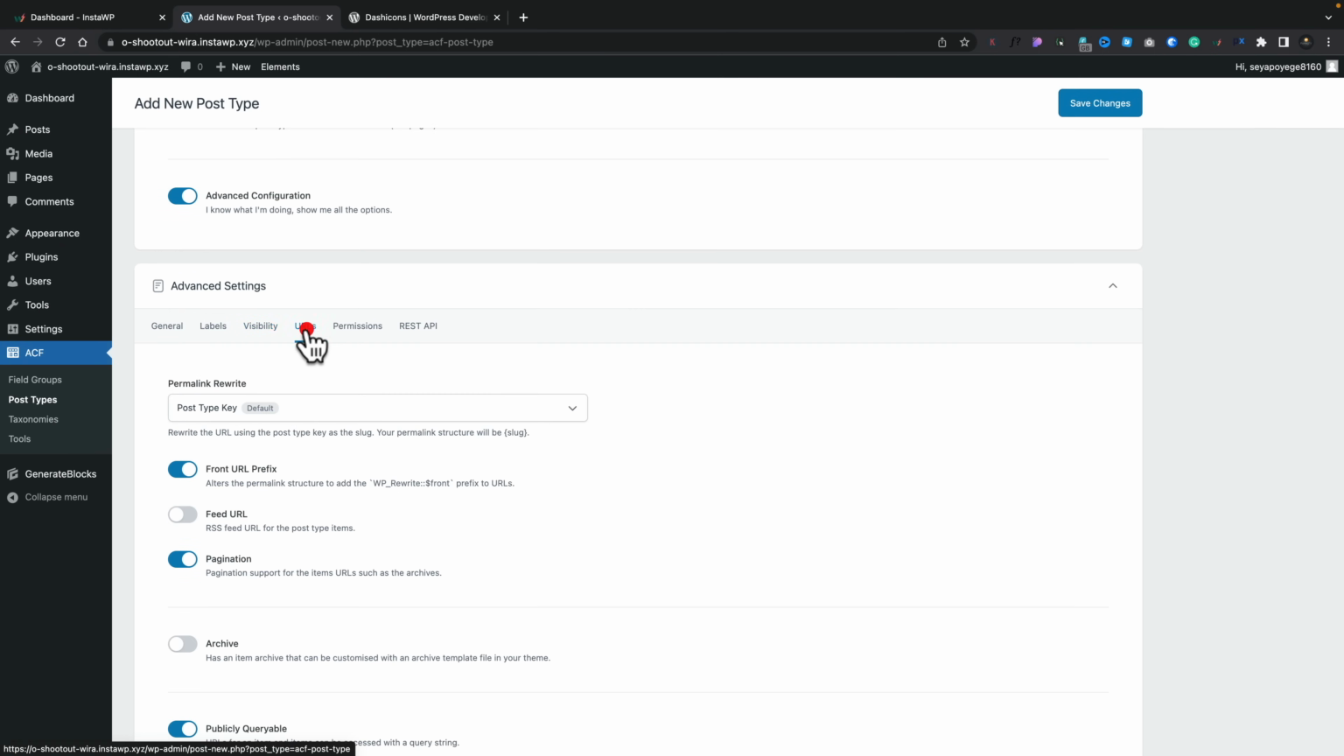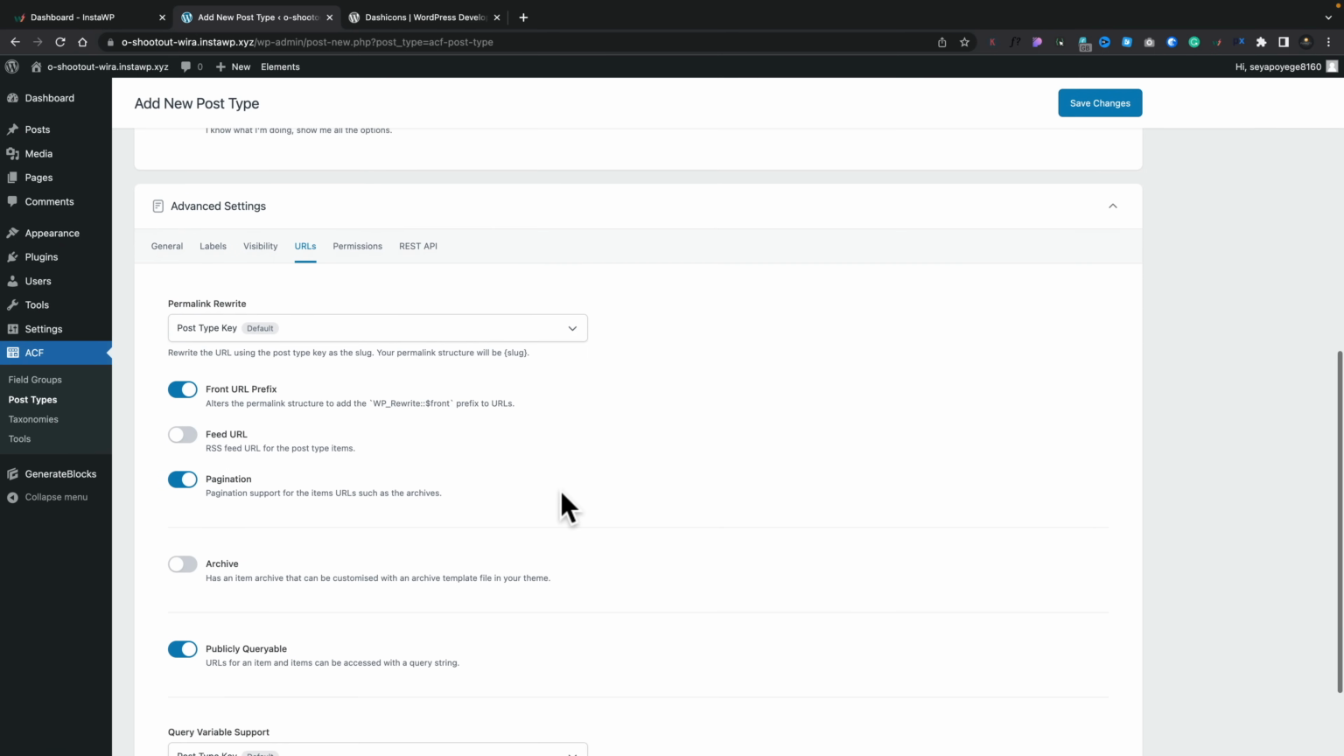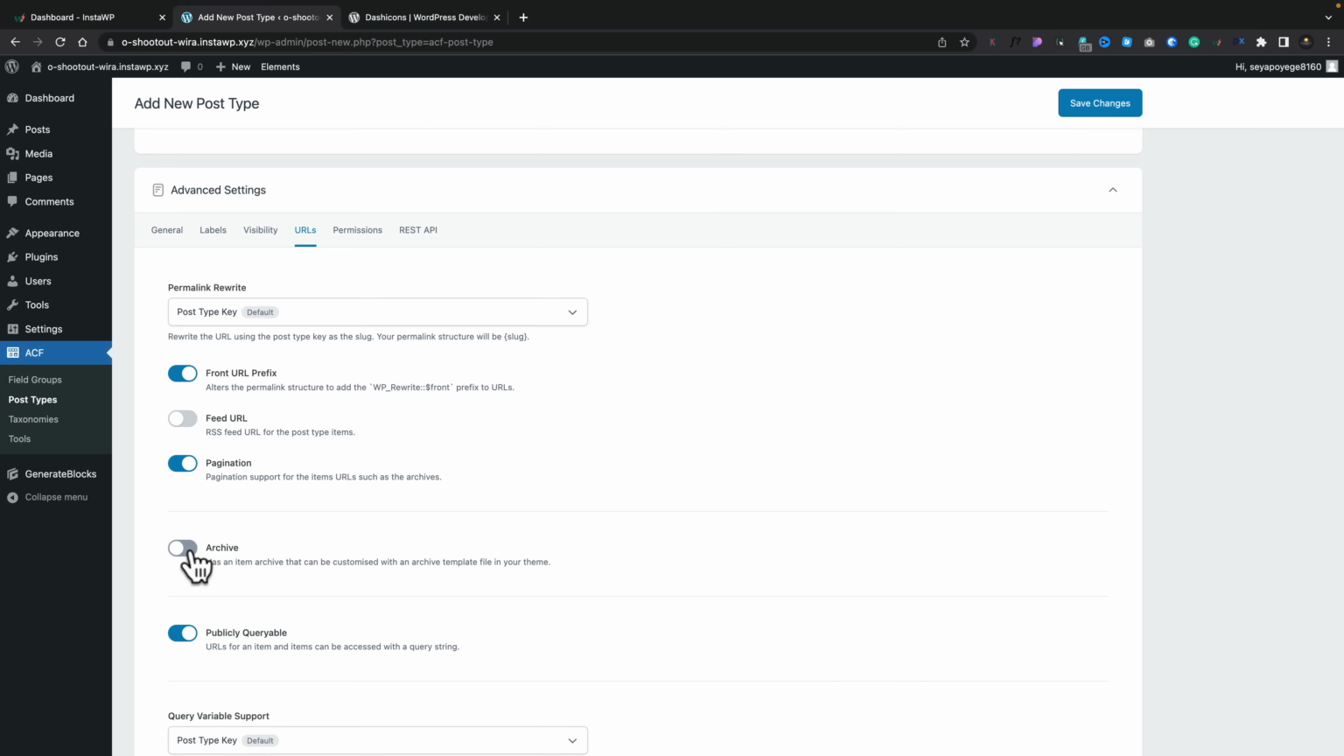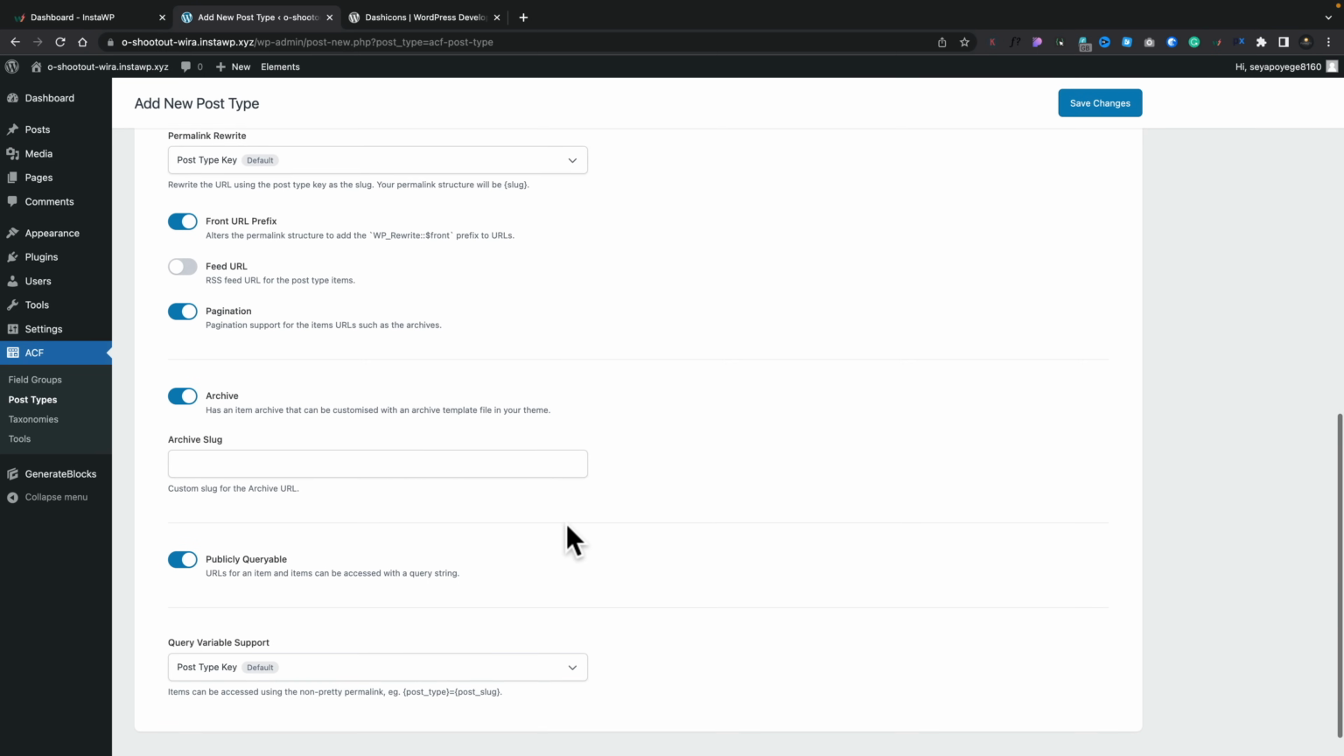Next up, you've got your URLs. If you want to change things inside here, you can do that very easily. The only thing we need to include is this option for archive. If we don't do that, we can't create a list of all of our new jobs, and that will make it a bit of a problem. So we'll enable that feature, and other than that, we're going to leave it as it is. We don't need to fill anything else out.